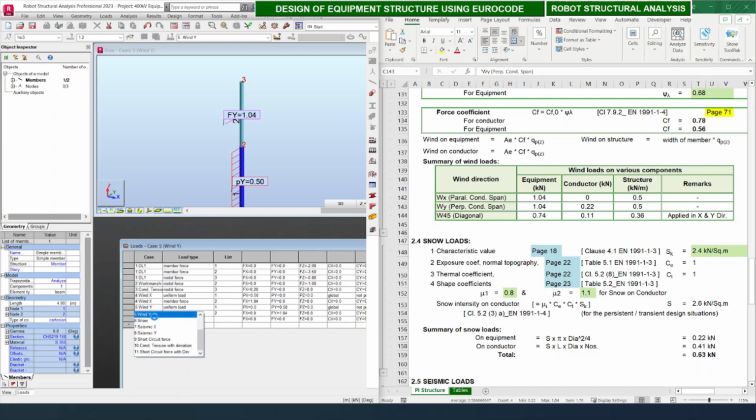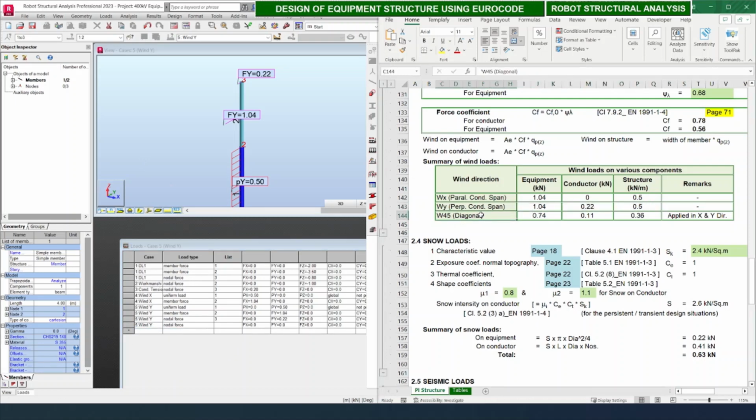Finally, we need to apply the wind on conductor also. For that a nodal force is applicable. The node is the top node, at the top of the equipment, and the value here is 0.22. So these are the wind loads. Next we can ignore the diagonal wind for time's sake. Next we can go for snow load.